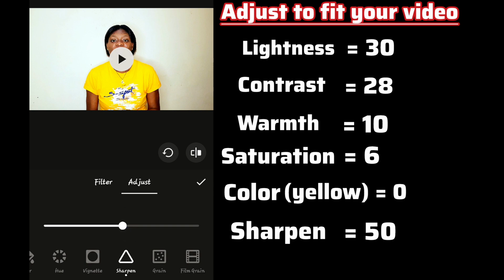So this is how I switched up my video from what it was to what it is. You want to check what it was and what it is now, if you like it, by just clicking here. When I press it, you see this is how it is originally. Now this is how it is after. So you just check it. If you like it, then you check.